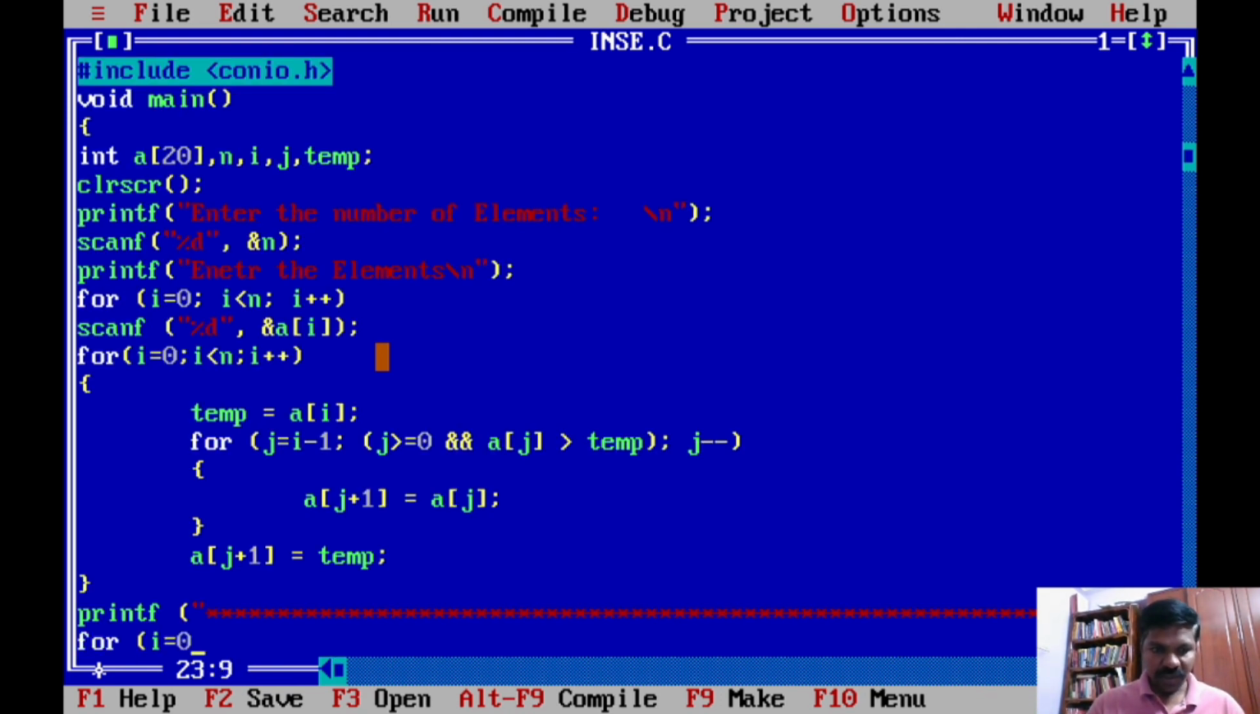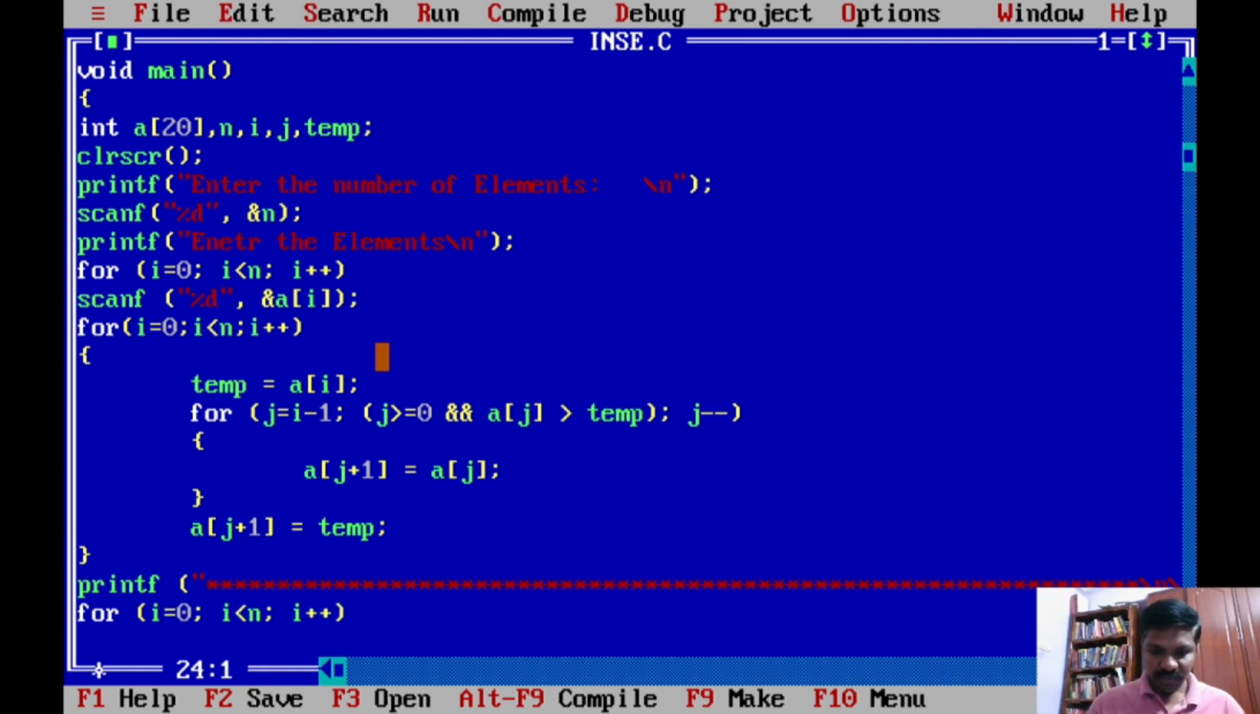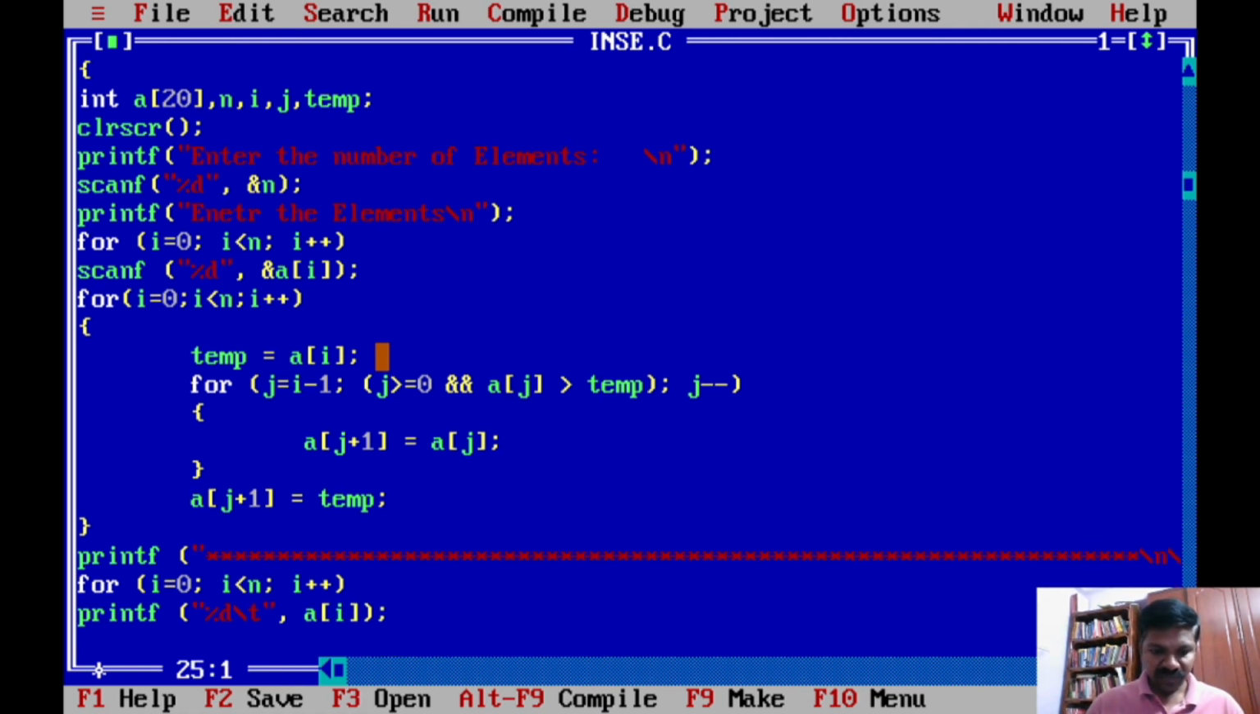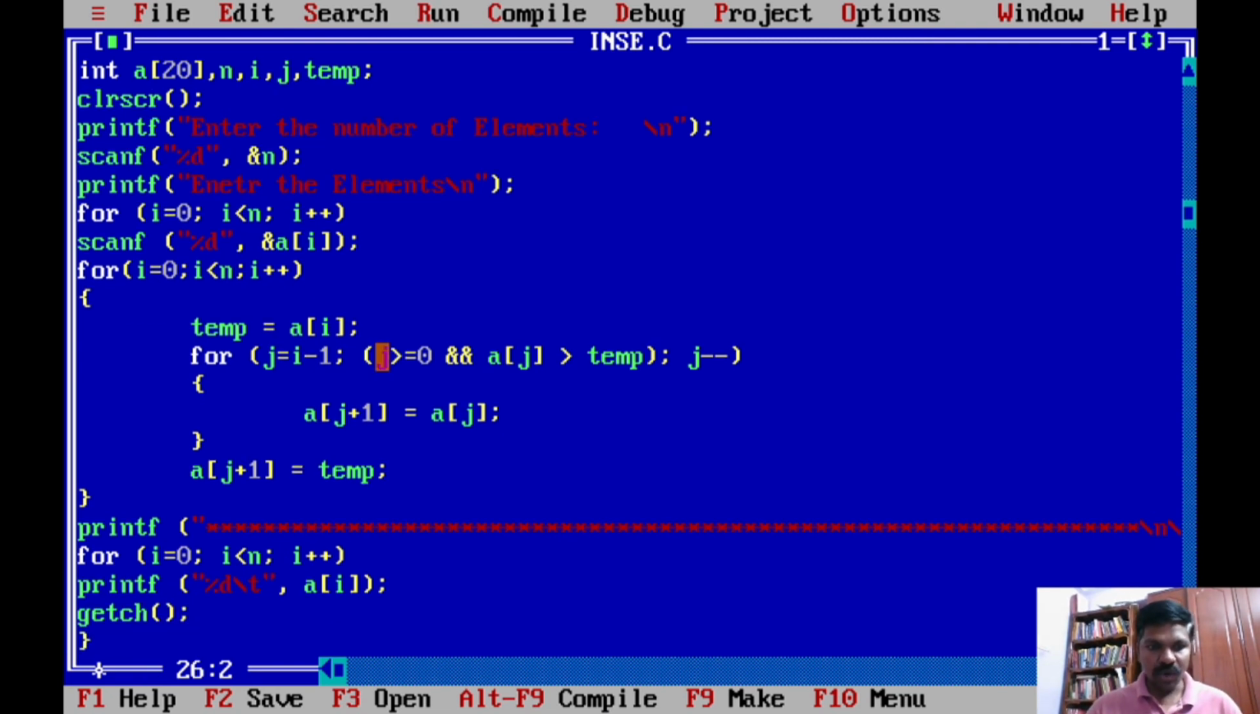For i is equal to 0, i less than n, i plus plus, printf percent d slash t, comma a of i. Let me use one command, getch, to see my output clearly. Let us run the program.